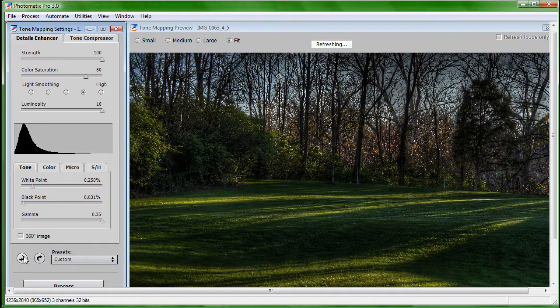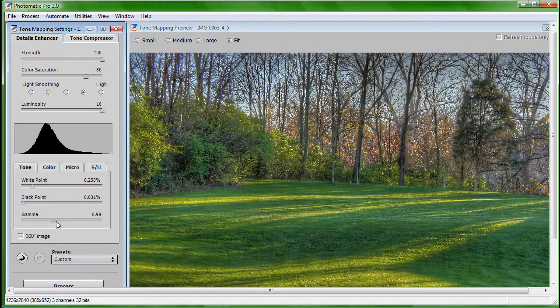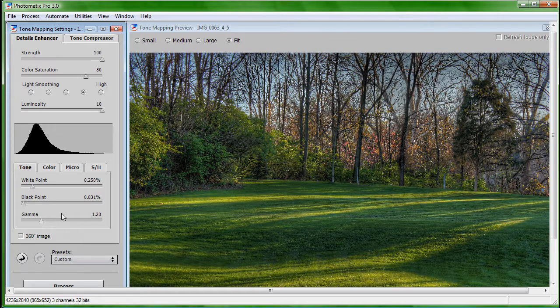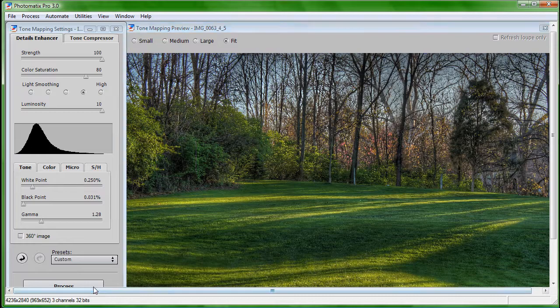But I'm going to undo that. Alright, but I'm just going to bring this down. Well, it's up because when you move it to the left, it goes up instead of to the right. And put it right there. And really, all HDR is messing around with these settings until you get something you like. I like this, so I'm just going to hit process.